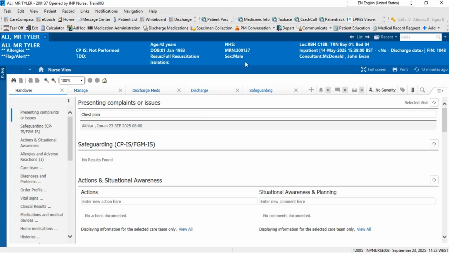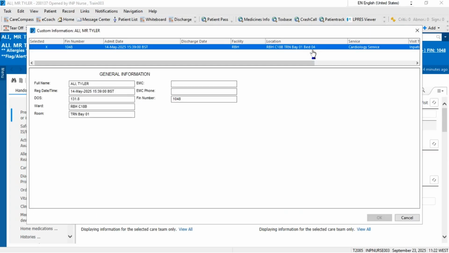Then we have the patient's location and the overarching consultant for this patient. In between is the patient's encounter, which was mentioned on the previous screen. If you wish to change this encounter, this can be done by selecting the encounter you are currently on, then selecting the one you want to be on and select OK.